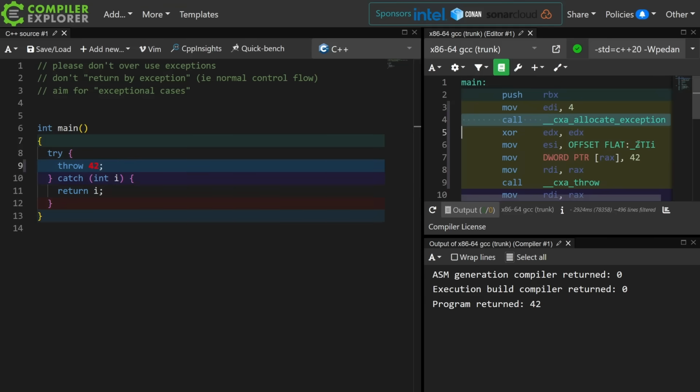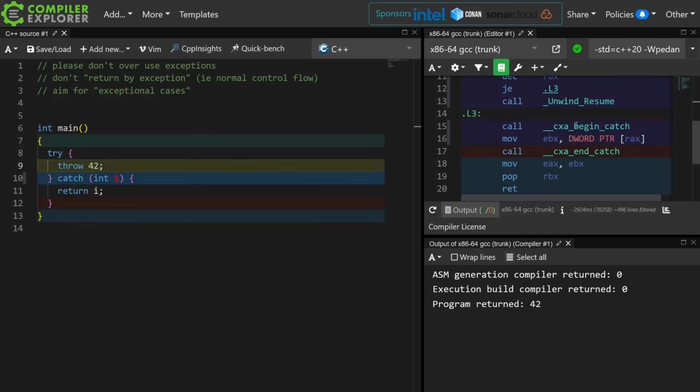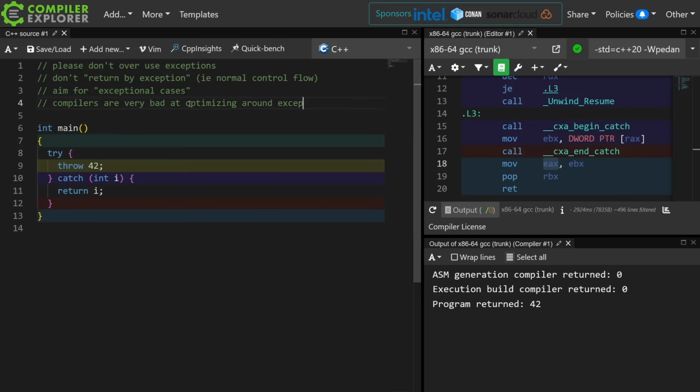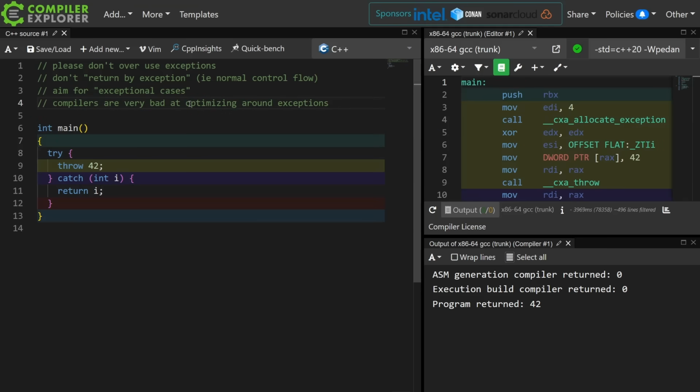It's doing the allocate exception, it's creating this integer, it's assigning the value 42 to it, it's calling unwind resume down here. In main, it has to call a catch, it catches the value into EBX, and then it copies EBX into EAX, and that is the register that is returned from main, which is the integer 42. We could make a general statement that this code is, quote, obvious to optimize, but compilers simply don't. So just be aware of that.